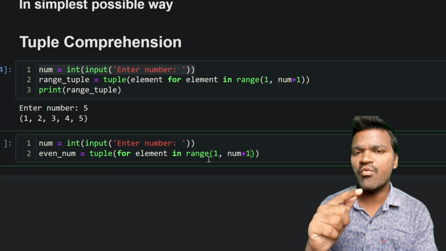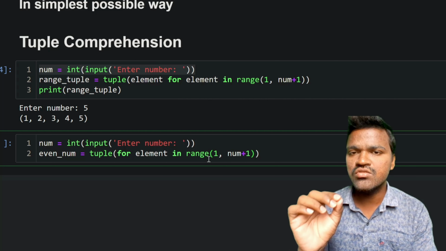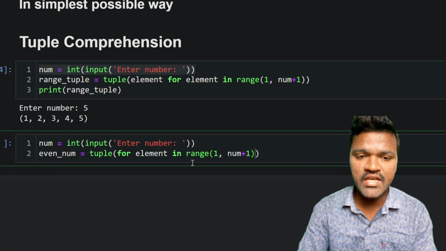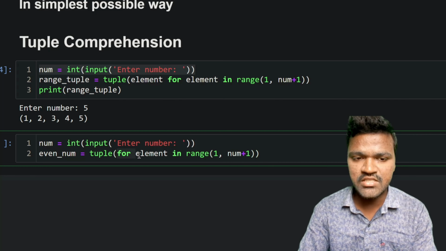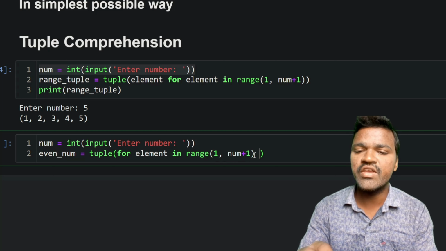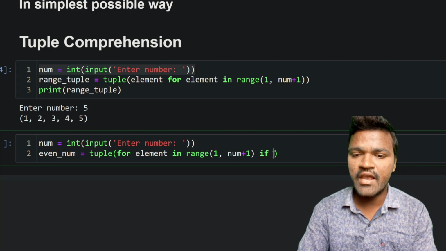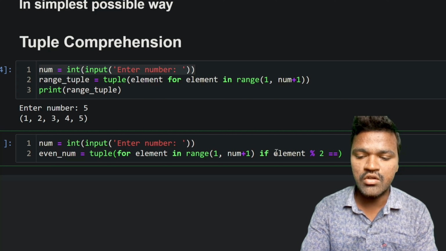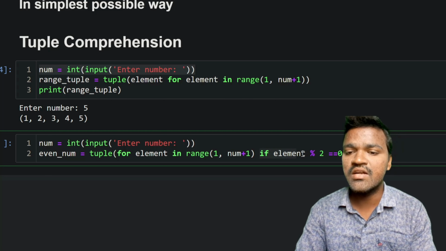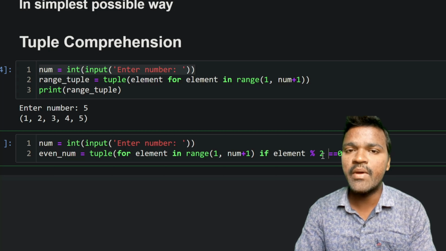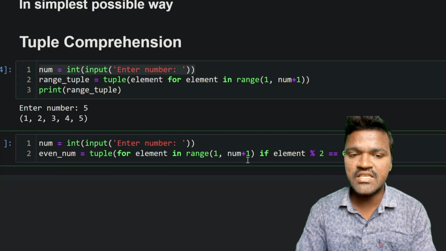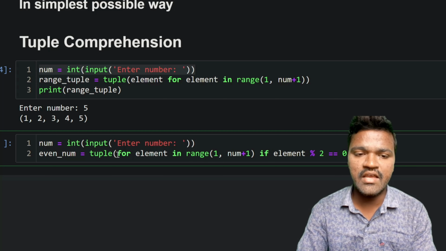After that, we have one more condition, right? We need to generate only even numbers, so we need to mention a condition after this loop. Here I am mentioning the condition: if this element modulo 2 is equal to 0. This condition checks whether the element is divisible by 2, which is nothing but an even number. If it is an even number, it will be exactly divisible by 2 with no remainder. That is what I am checking here, and I will place this element at the beginning of the loop itself.